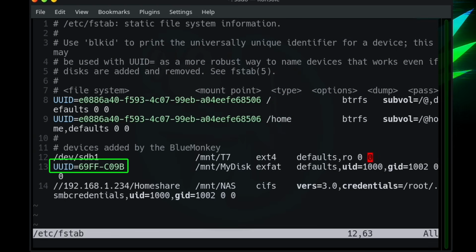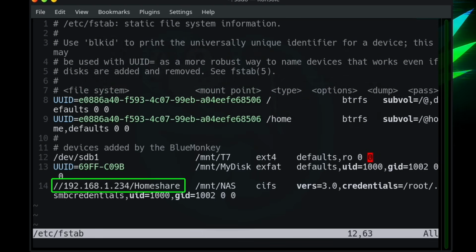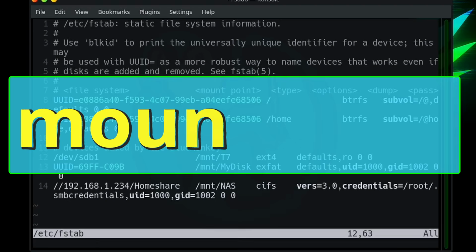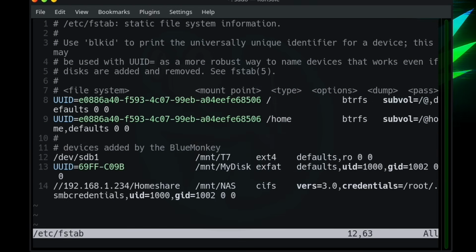So here you can see for this example, I have UUID equals 69FF-C09B. And the source can also be the network path if you have a NAS, for example. So in this case, I have //192.168.1.234/homeshare.